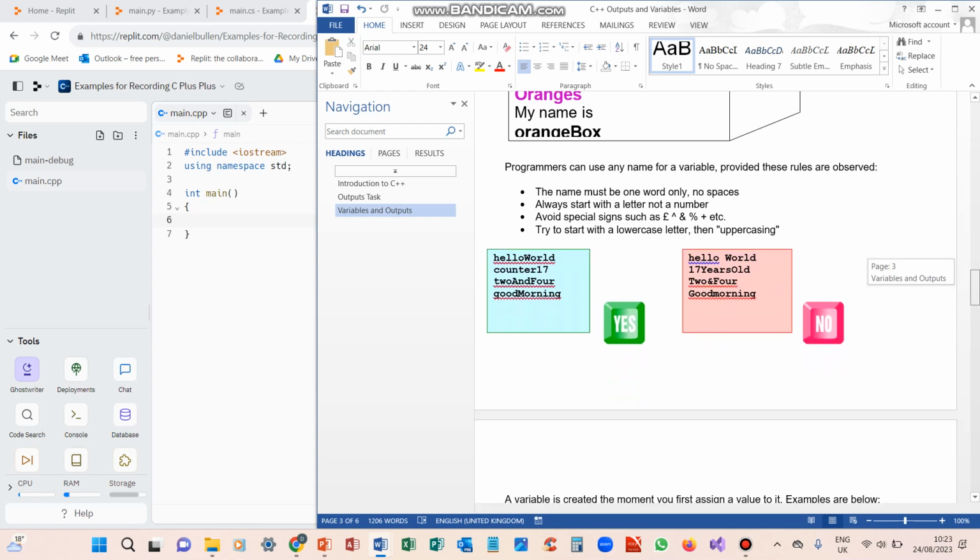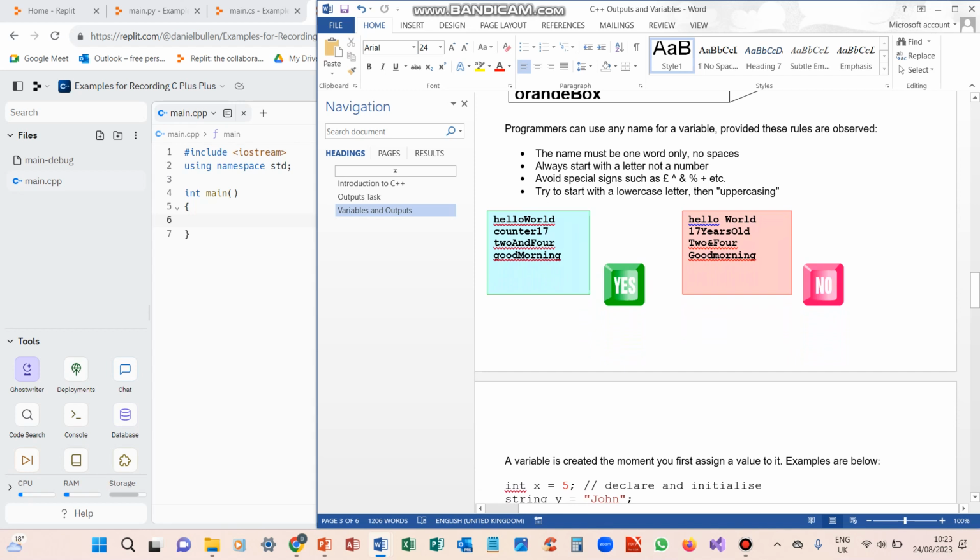Programmers can use any name for a variable, providing you observe the following rules. It has to be one word, no spaces. Always start with a letter, never a number. Avoid special signs like the percent sign or the ampersand sign. And try to start with a lowercase letter, and then you can use uppercase afterwards.